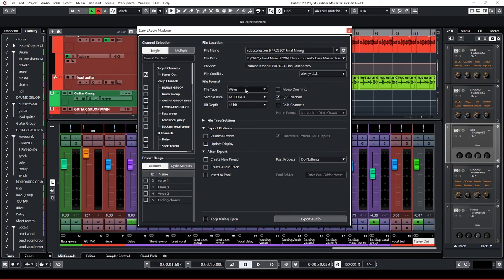Then if you want to export MP3 or wave, in my case I want wave, so I choose wave. The sample rate is 44.1 and my bit depth is 16. If you want to export it and do your mastering somewhere else, or send it to a mastering engineer to do the mastering for you, you can also do that this way, just hitting export, and your file will be exported for mastering.